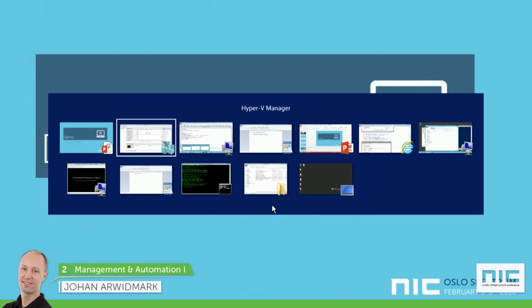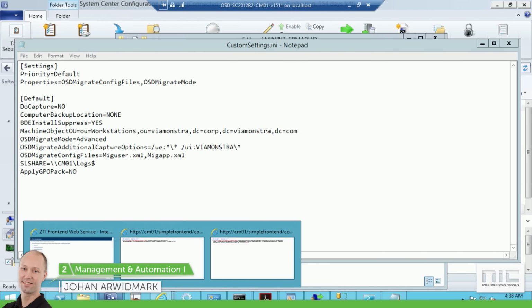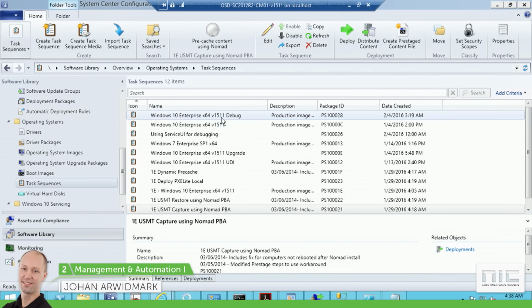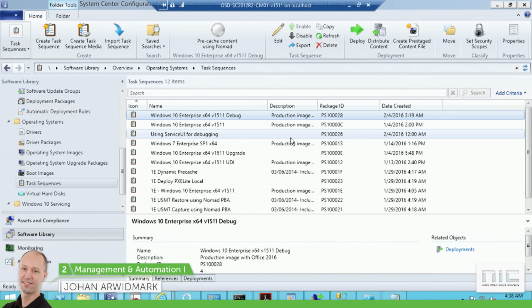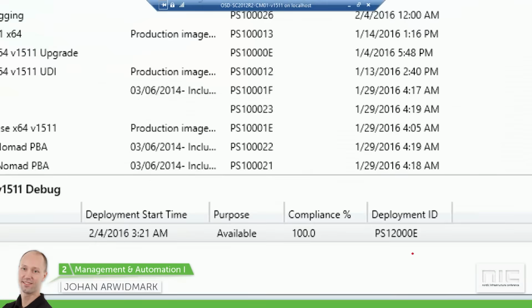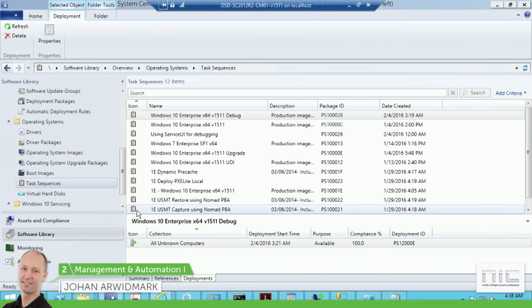So, for example, I have a task sequence here that is named debug. I have deployed this to a collection, obviously, and this deployment ID is the one that is connected to this sequence. So if I wanted to troubleshoot that deployment, I have a few different options.